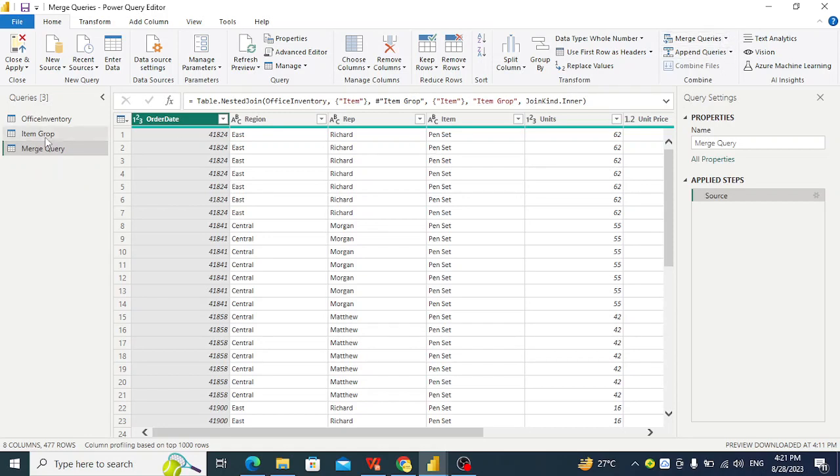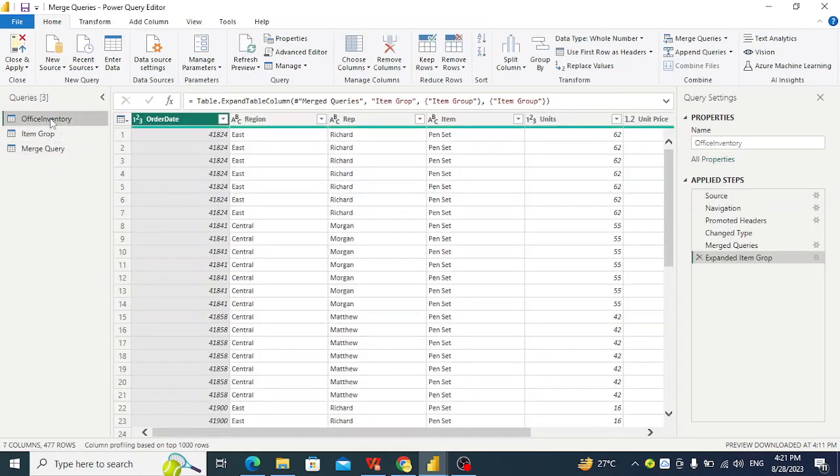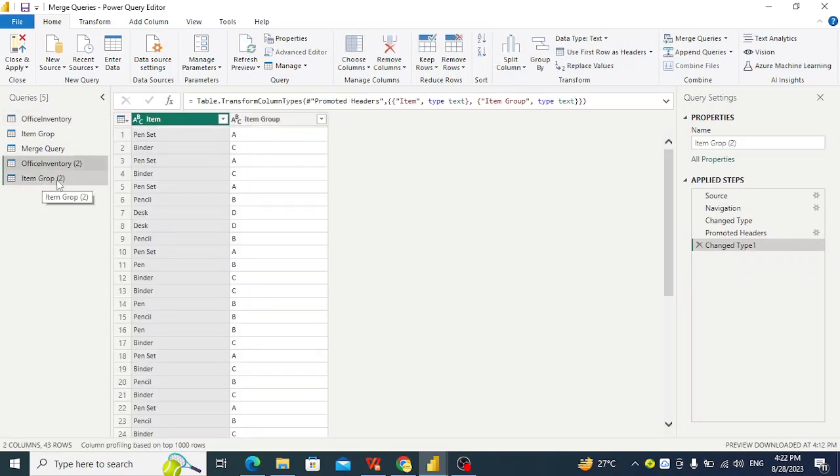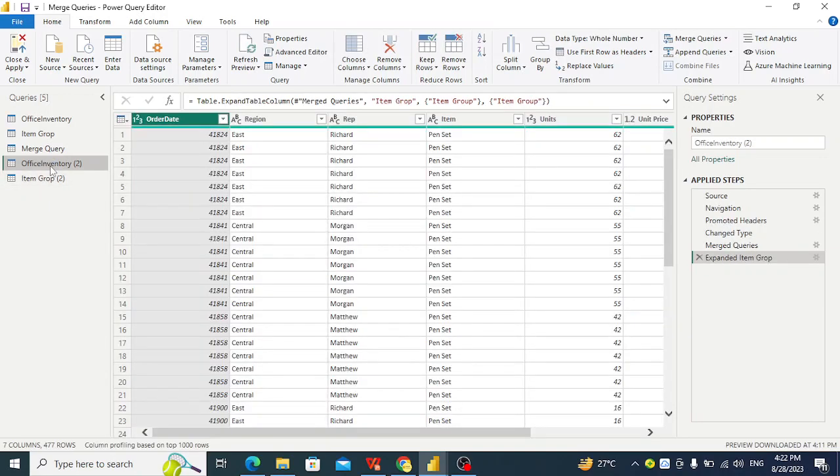Now coming to the append part. Append means we are appending data into one table from a similar data set. Suppose we have order ID and region, and the same columns are in a different table, so we can append the data. As of now we have around 43 records in this table. We have created one more table, office 2.